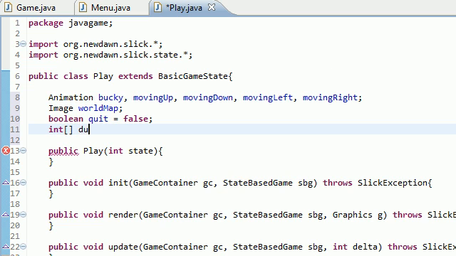and I want to call this duration. The reason I want to do this is because whenever you have an animation, you need to tell the animation how long you want the animation to last for. In order to do that, you actually pass in an array of numbers. Let me go ahead and code this first, then I'll explain it.